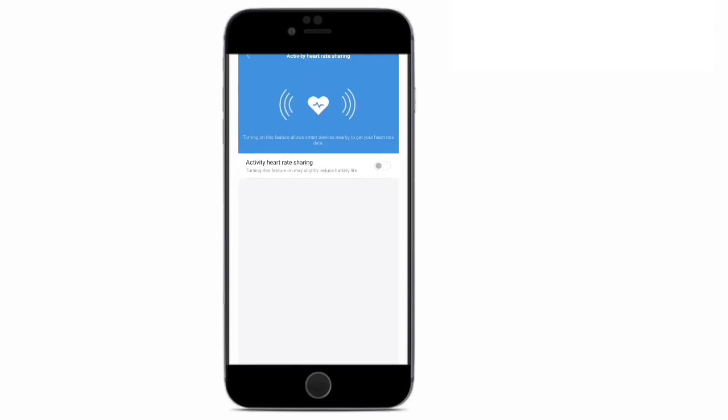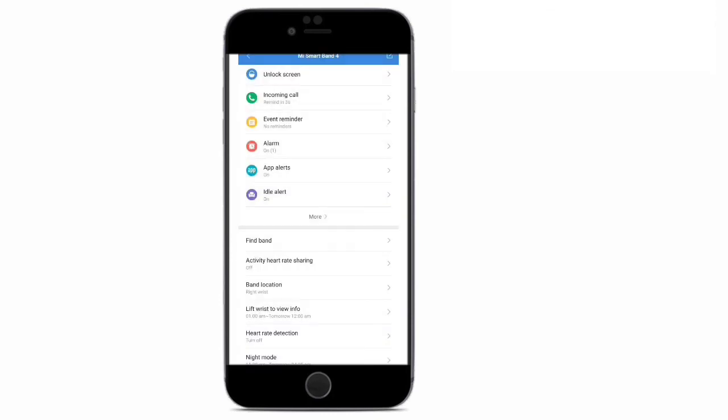So guys, the next feature is about the activity heart sharing. When you measure your BPM with it, the other smart devices nearby you would get this data if you turn it on. So guys, the next feature is about the band location. To get the BPM perfect, you can just select whether you are wearing the watch in the left hand or the right hand.